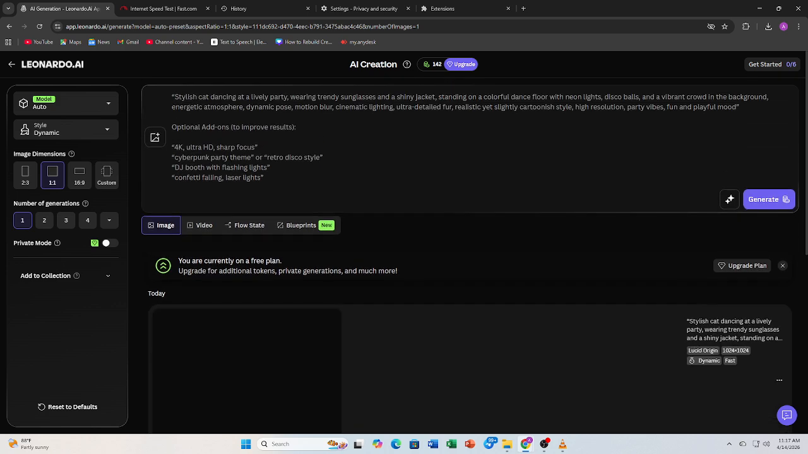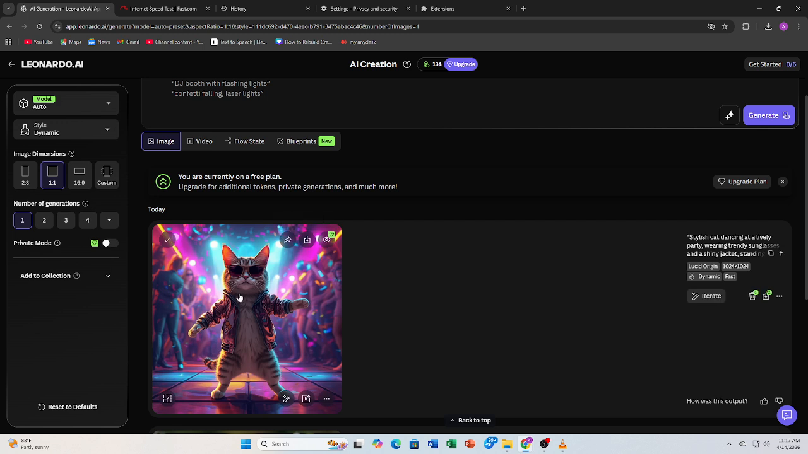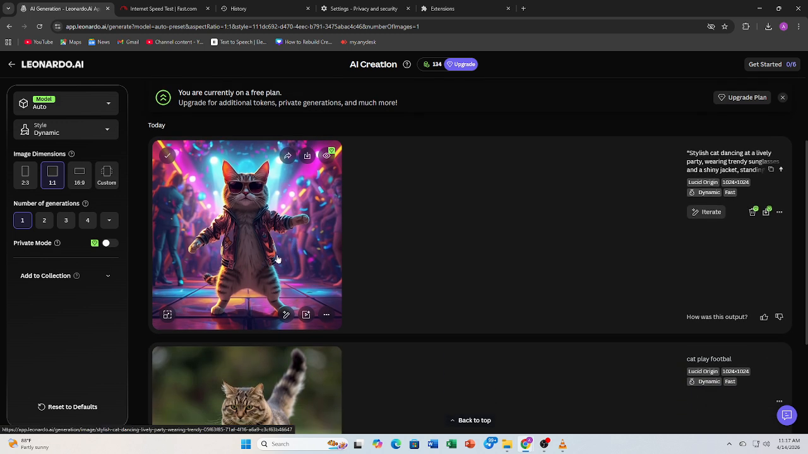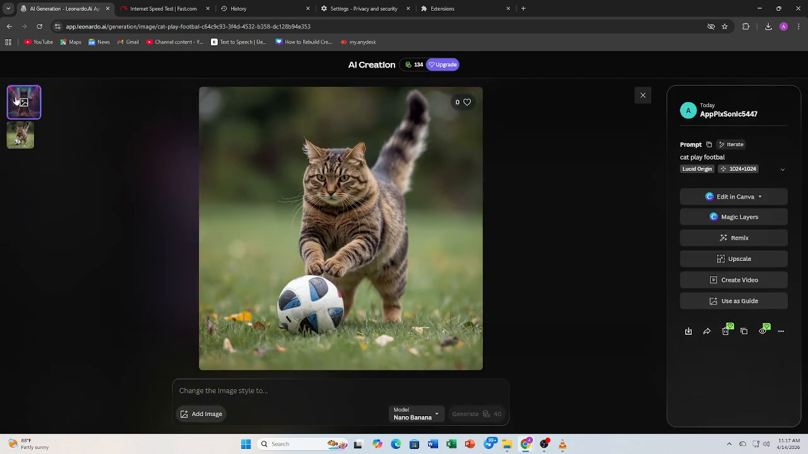Now, don't mix too many styles at once. Conflicting styles can cancel each other out. Some models handle style presets better than others. Try switching the model and regenerate.